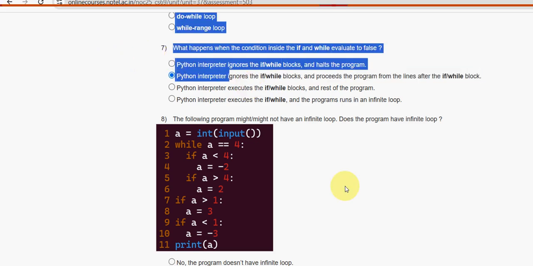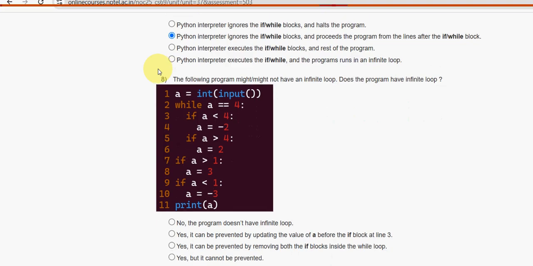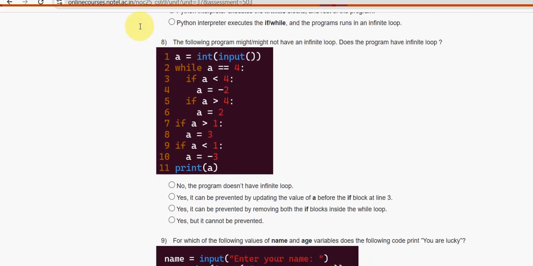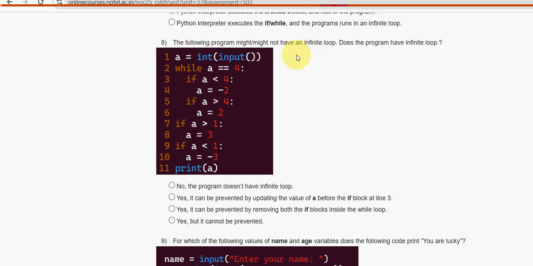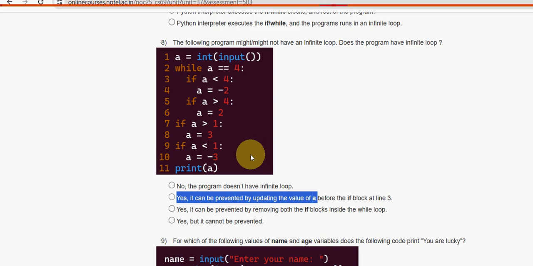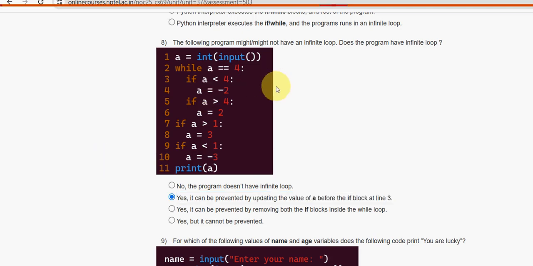Next, eighth question. The following program might or might not have an infinite loop. Does the program have an infinite loop? So for the eighth question, second option: yes, it can be prevented by updating the value of a before the if block at line 3. So mark the second option, guys.